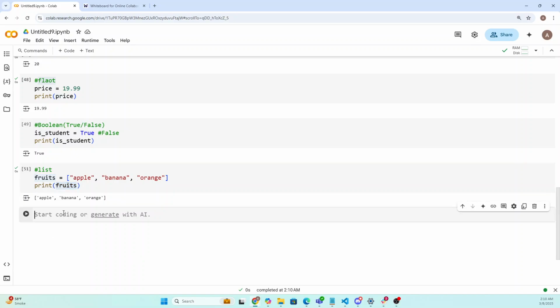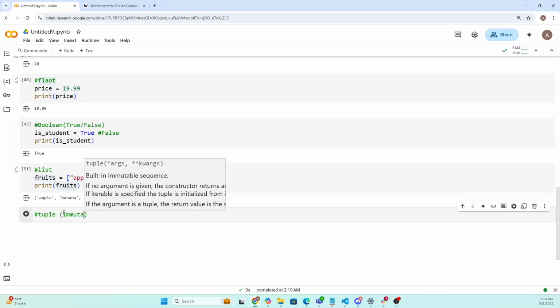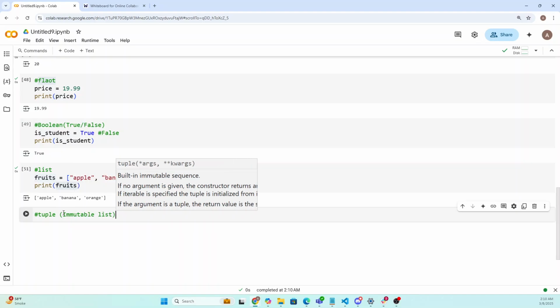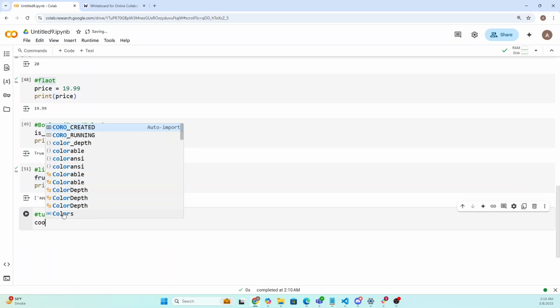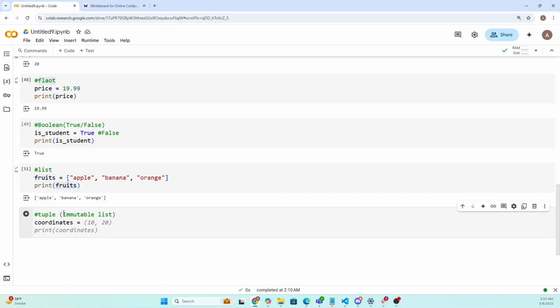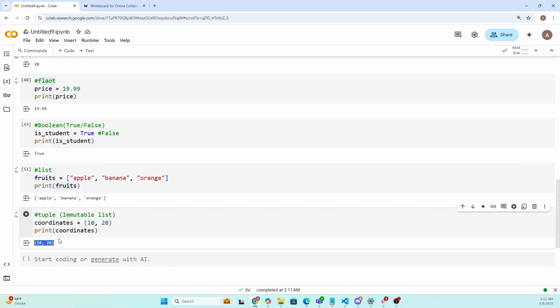Let's take a look at tuple. Tuples are basically a type of list, but that is immutable. And how are these declared? Let's say I have a variable coordinates equals 10, 20, and I print them. So this is basically a data type tuple.